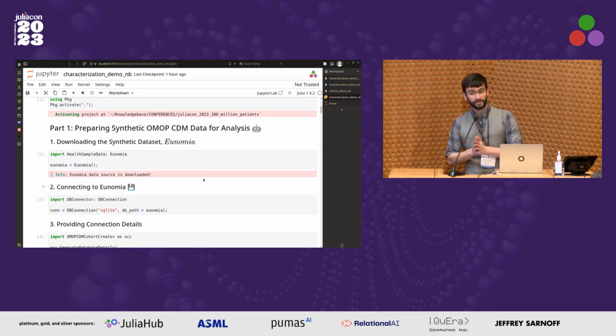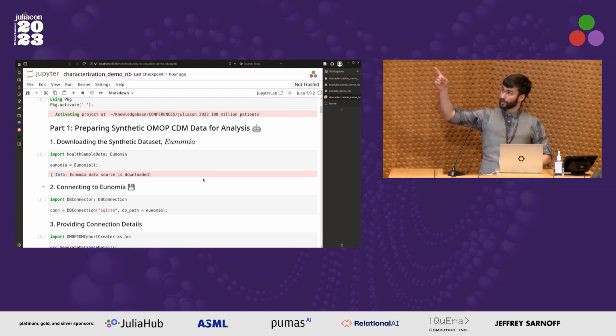So the first step with this demonstration is that we can easily pull synthetic patient data from the JuliaHealth ecosystem now. Here we use a tool called Health Sample Data, which I mentioned earlier, and we import this function Eunomia. Eunomia is actually a synthetic data set that anyone can install or download onto their computer from JuliaHealth Sample Data. That is a SQLite database that is formatted in the OMOP CDM with actual synthetic patient data. So if you ever want to play around with that, just to see what an OMOP CDM database looks like, Eunomia is your tool.